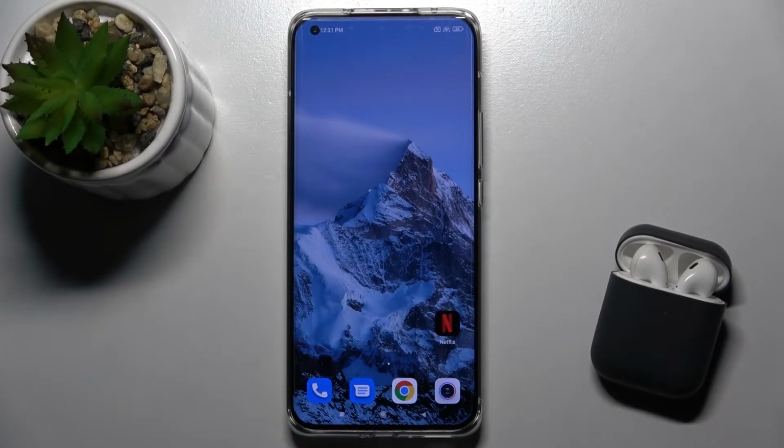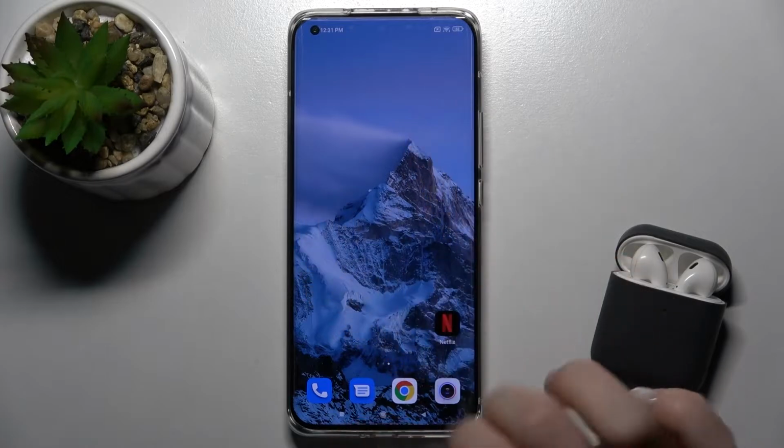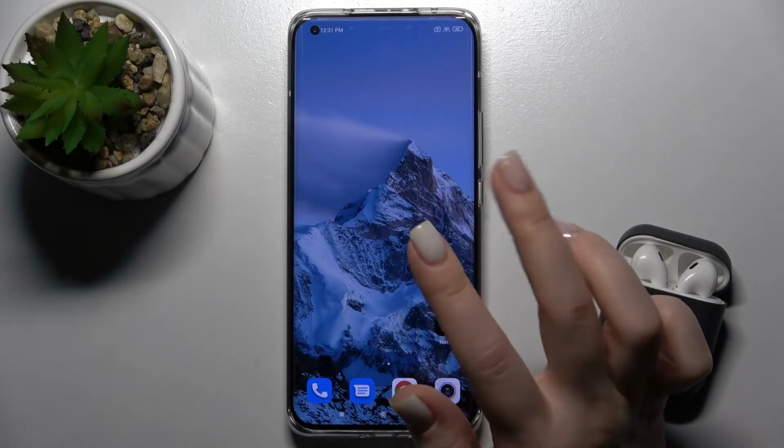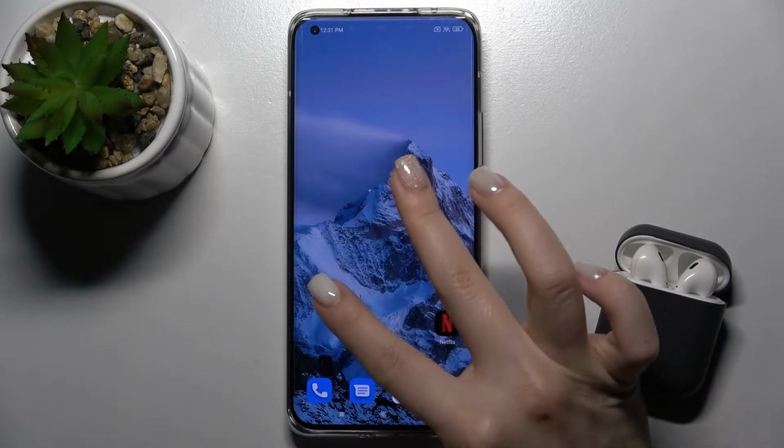Welcome, today in front of me is the XIAOMI Mi 11 Ultra, and I'll show you how to change the lock screen wallpaper on this device. So first, we've got just two ways. I'll show you the first one right now.